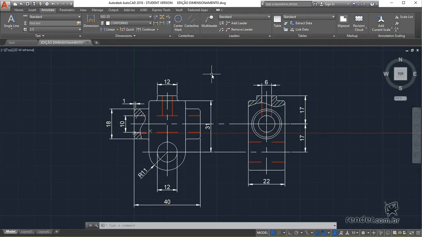In this class we will look at how to create and modify sizing styles and how to edit existing quotas in the project. To get started, open the file provided in this class. We'll start by learning how to modify or create a sizing style.